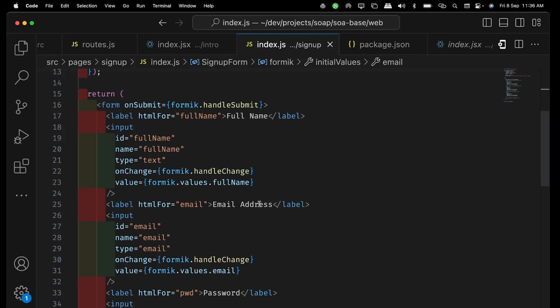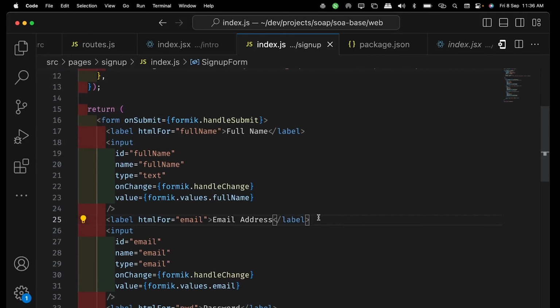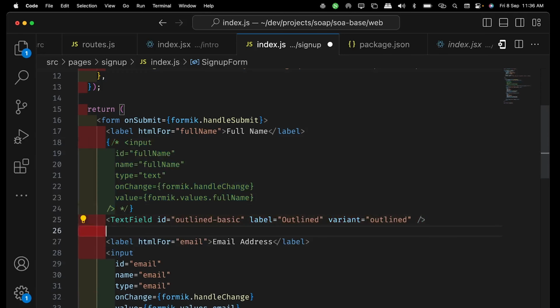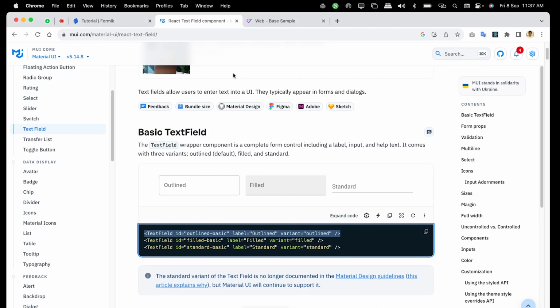So instead of this first one for the full name, instead of this input box, maybe we can try this. The variant is outlined. Instead of full name, we want to change it to full name here. And then the ID will be, in our case, let's say full name. I think this also we might not require. Now we'll go and check the UI.